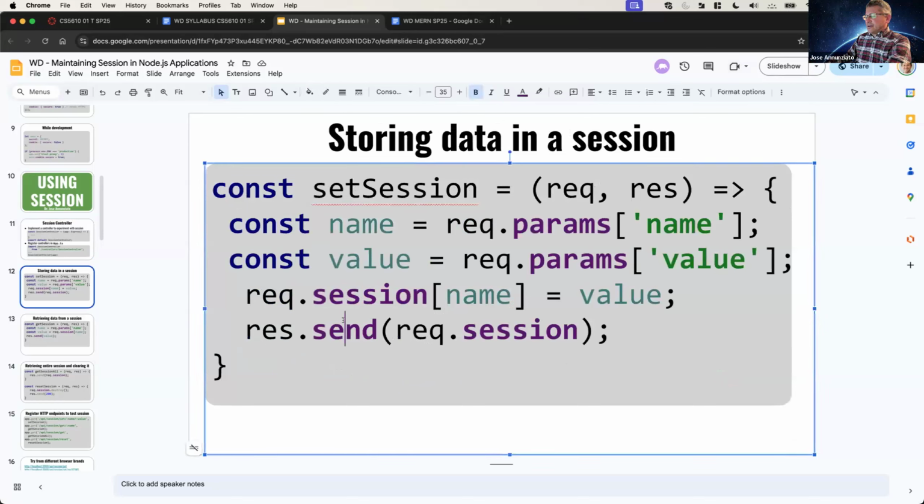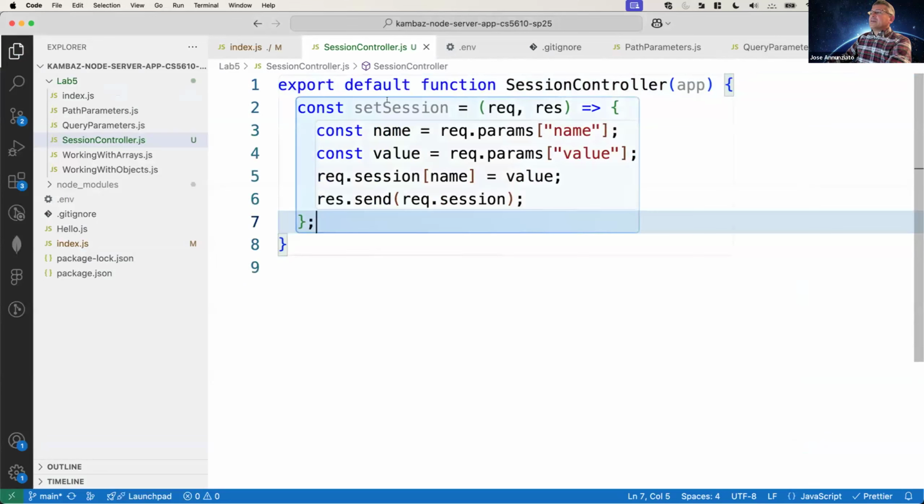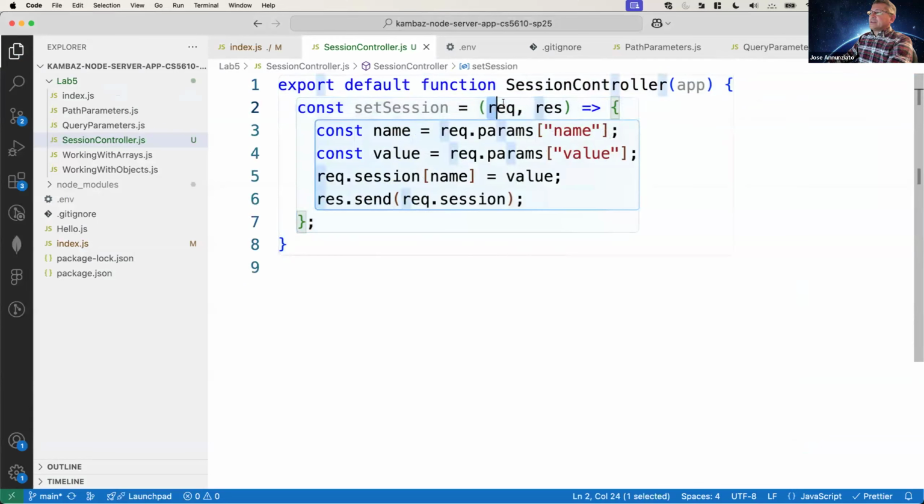So let's create this handler here. There's going to be a function, a call set session, where in the request we're going to pass in a name and a value, encoded in the params. So there's going to be a URL that's going to receive name and value, and we're going to store it in the session. Notice this request.session. That's a new object, right? Session now, that didn't exist before. It's now in the request.